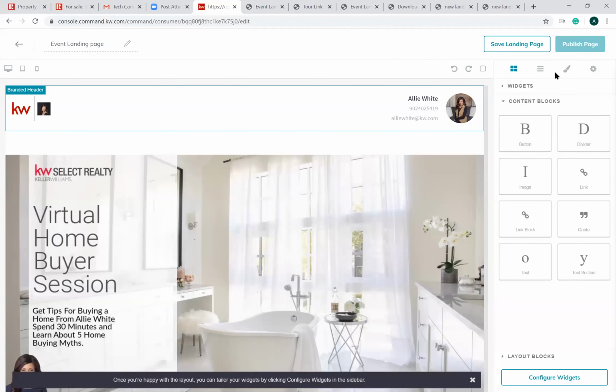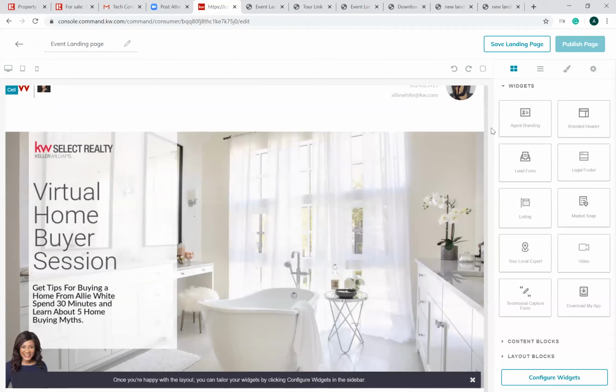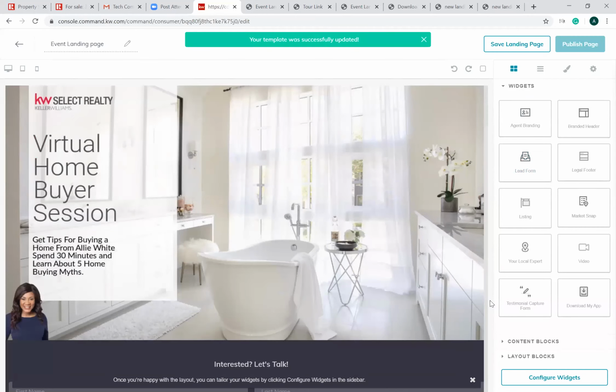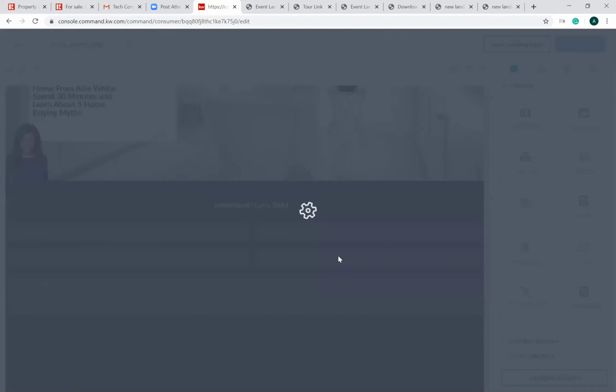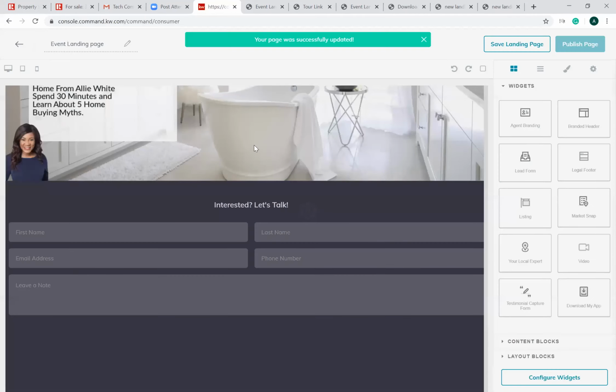Close. Then we go back to our widgets. We go to lead form because that's what we want. We want people to register. And then we'll go to agent branding right here. We will save landing page. Yes, update it. And then let's click on the link, shall we?